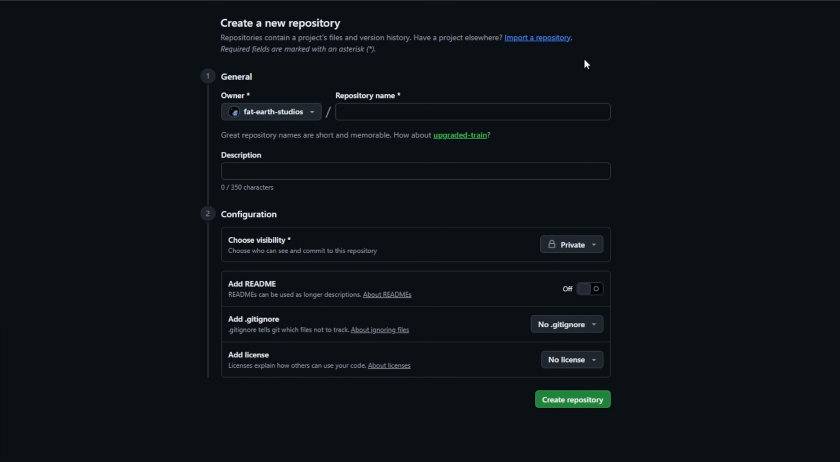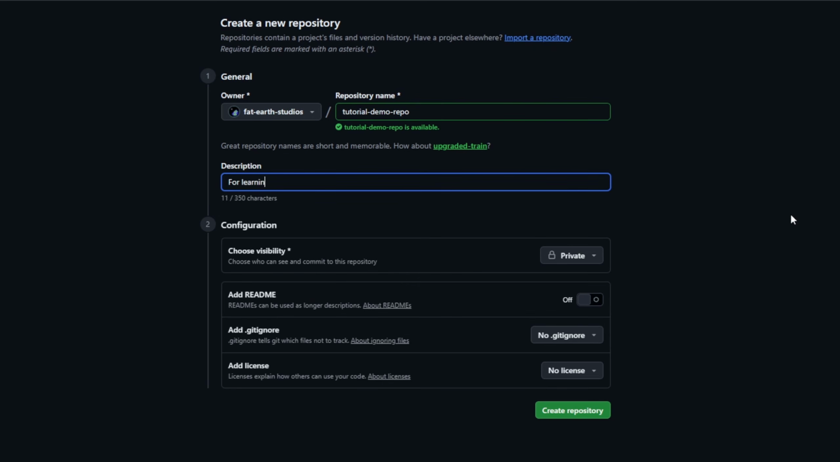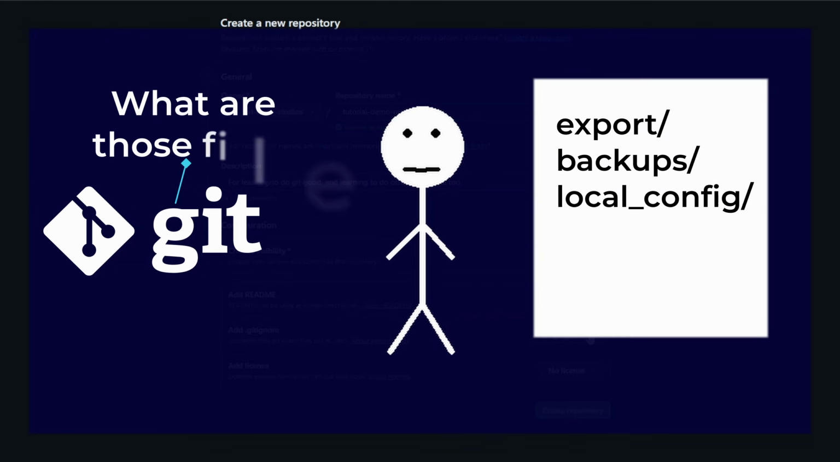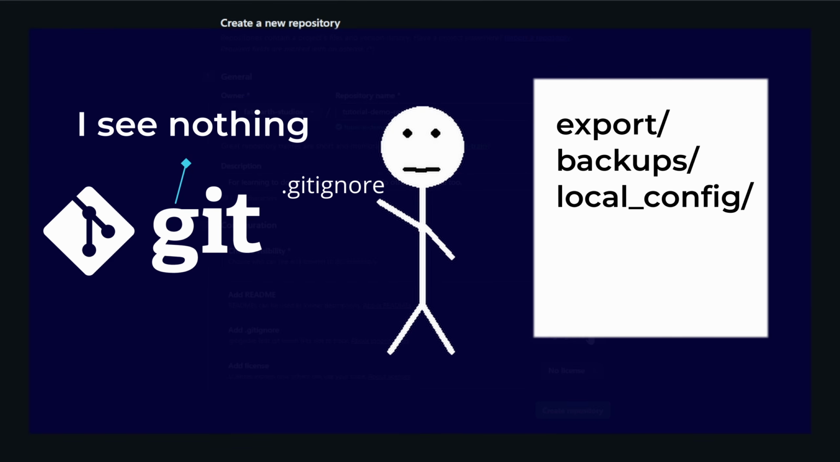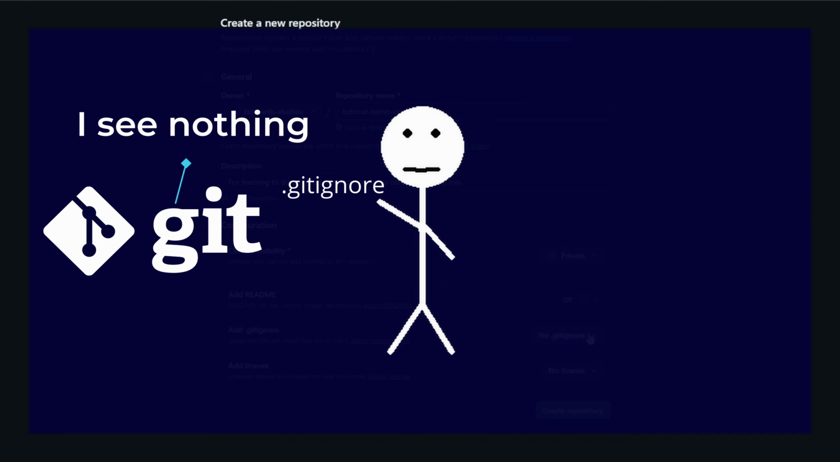After logging into GitHub, I create a new repository, give it a name, optionally add a description, and choose whether to keep it private, which you'll most likely want to do, but you have the option right here. Next, we come to a very important file, the .gitignore. The .gitignore file tells Git which files it should not track. This keeps things like exported builds, backup folders, and local configuration files from cluttering up the repository.